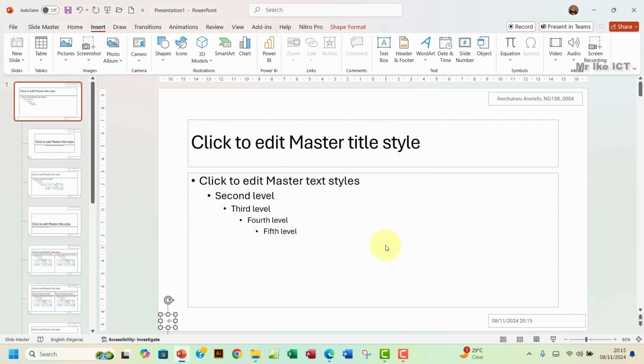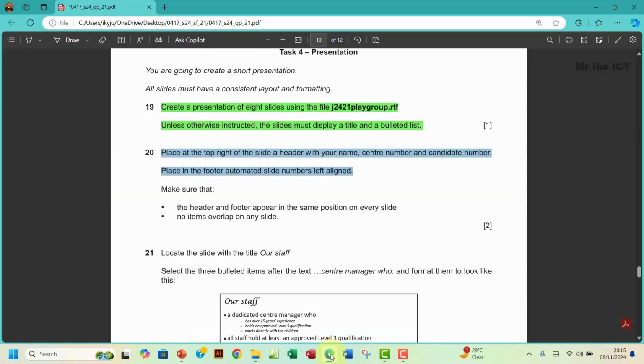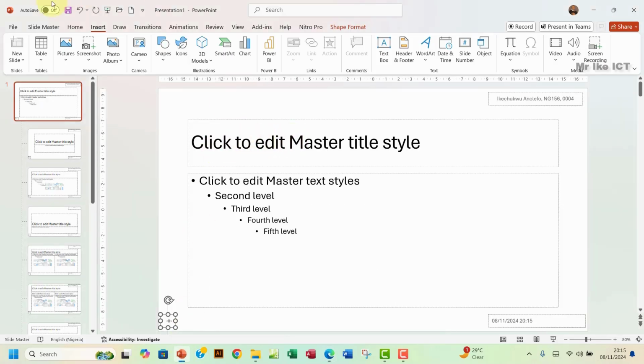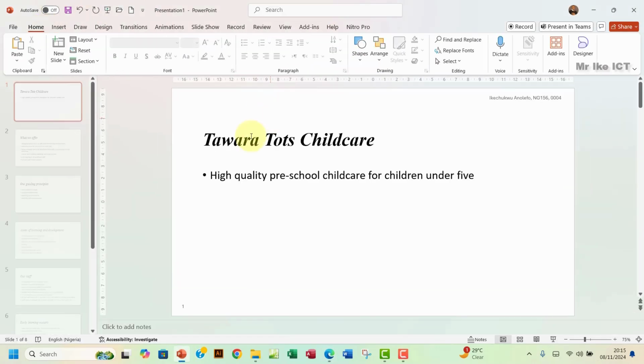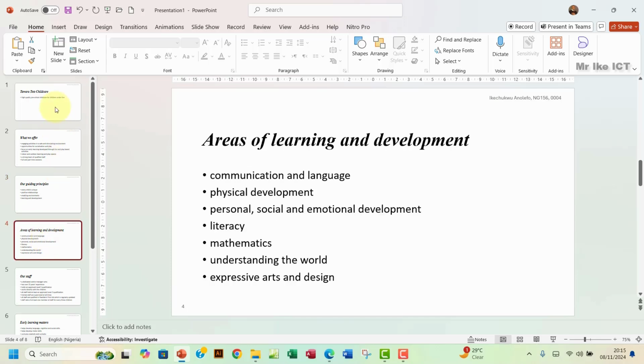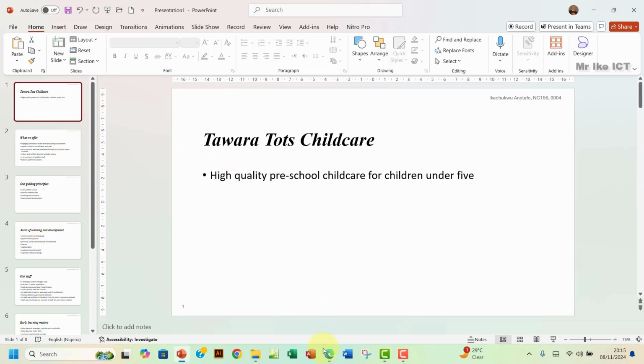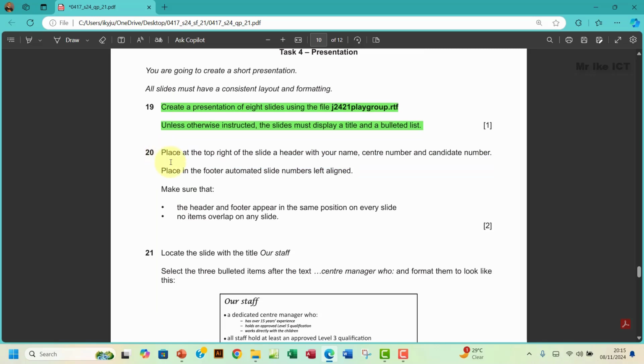And then you want to apply to all. Let me see if there's another thing I need to do here. Make sure that the header and footer appear in the same position on every slide, and no items overlap on any slide. Let's exit and be sure that everything is in the proper position. As you can see, my information is up here, and the slide number is down here for every slide. So that's fine with me. That's for number 20.